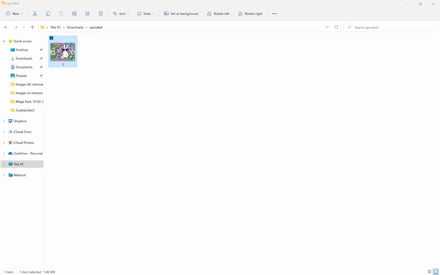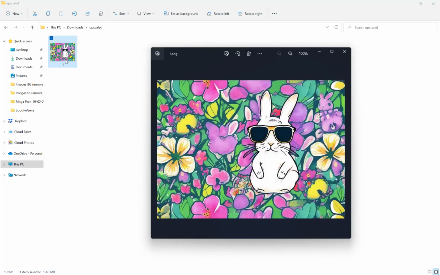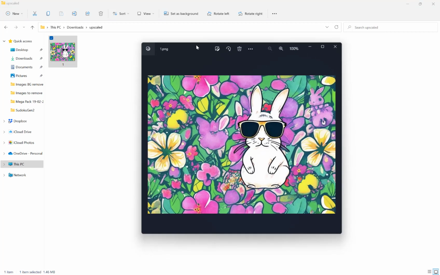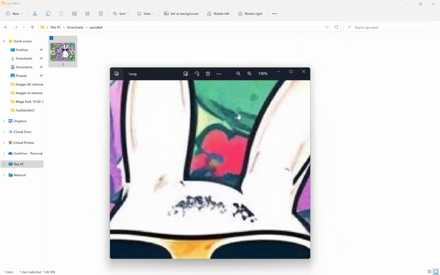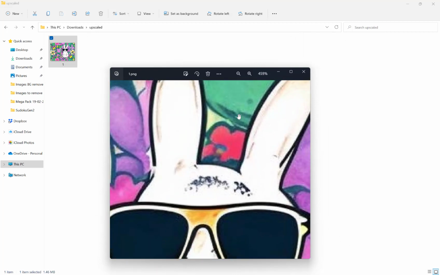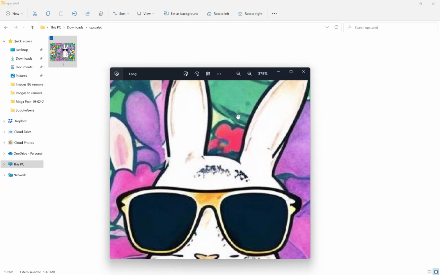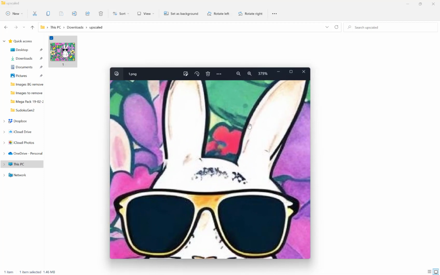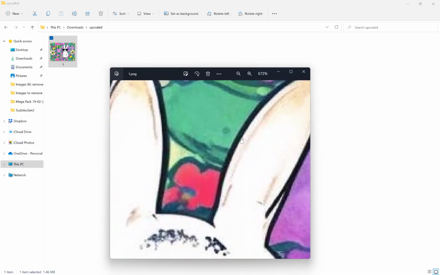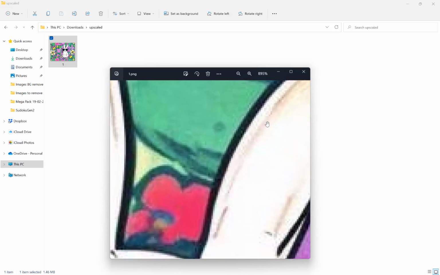So you can see here, I've got an image here, and this is an AI generated image, and it's 1024 by 1024. As you can see, as we zoom in from around here, look, 3 times, 3-ish times, 4, you can see the pixels here. So let's give the AI image upscaler a go and see what results we get.